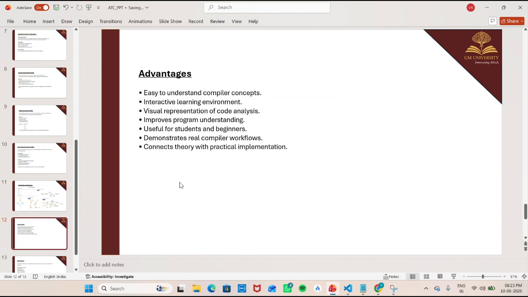Then the advantages are: it is very easy to understand compiler concepts, it provides an interactive learning environment, it provides visual representation of code analysis, and it improves program understanding. It is very useful for students and beginners to understand the concept behind the compiler. It demonstrates real compiler workflows, and it connects theory with practical implementation, which helps to easily understand the concept.